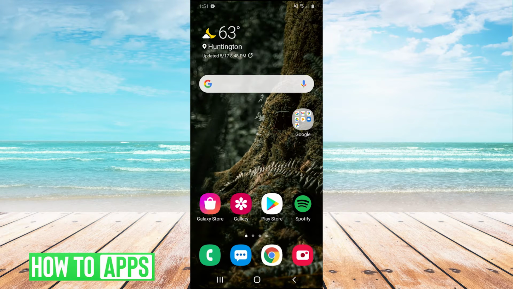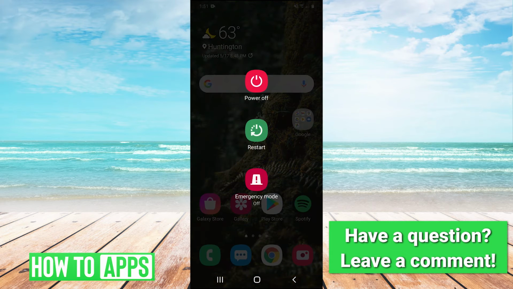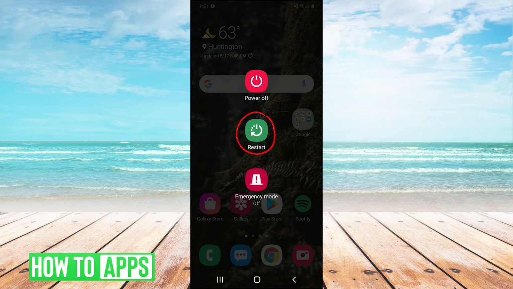So guys, if your Android Wi-Fi and hotspot is not working, the very first thing I would try is just to hold your power button, and then right in the middle of the screen, just hit restart to restart your phone. This doesn't always work, but sometimes it does, so I would give it a shot.